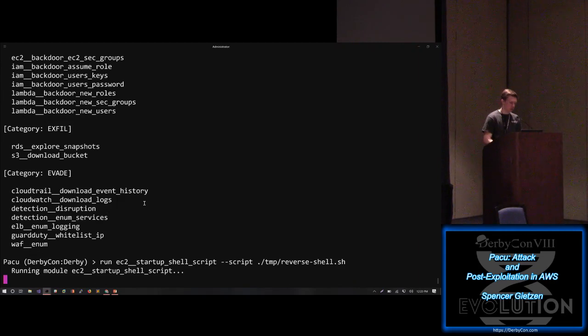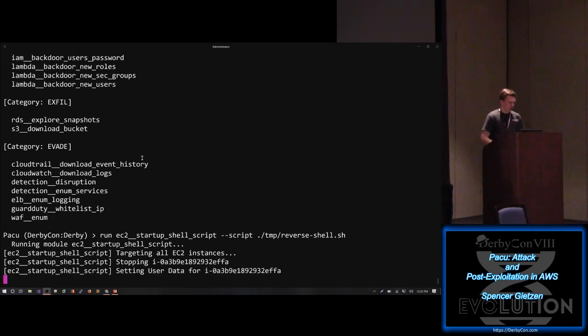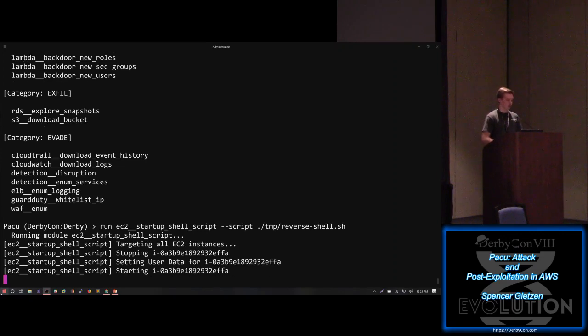So we'll run this, and it's going to target every EC2 instance because I didn't instruct it to target any particular ones. It's going to immediately start stopping it, and once it stops, it's going to start setting the user data for it, and it's going to insert my script without screwing up the user data. At least in my experience, it will add in this script without screwing up the previous user data that they have set up for their instance. So you wouldn't necessarily be causing any denial of service or anything like that.